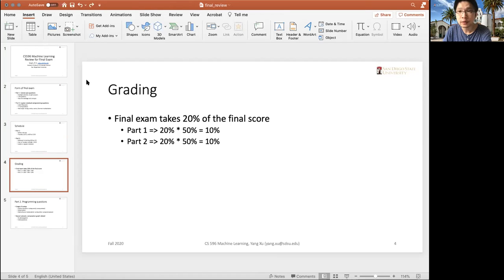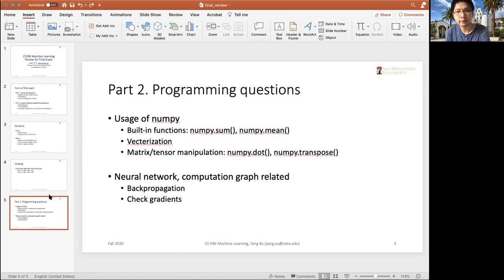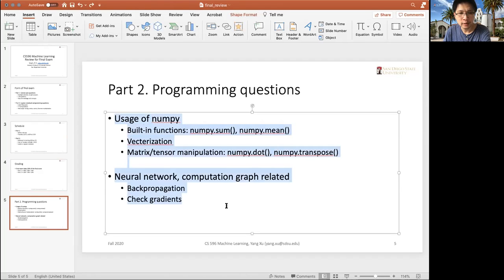So I have one more slide for the programming questions. I think these are the parts you need to review better. First of all, the usage of NumPy will be the main focus for this test. The built-in functions from NumPy, like the summation functions, and I like to emphasize it here, with the axis parameter.